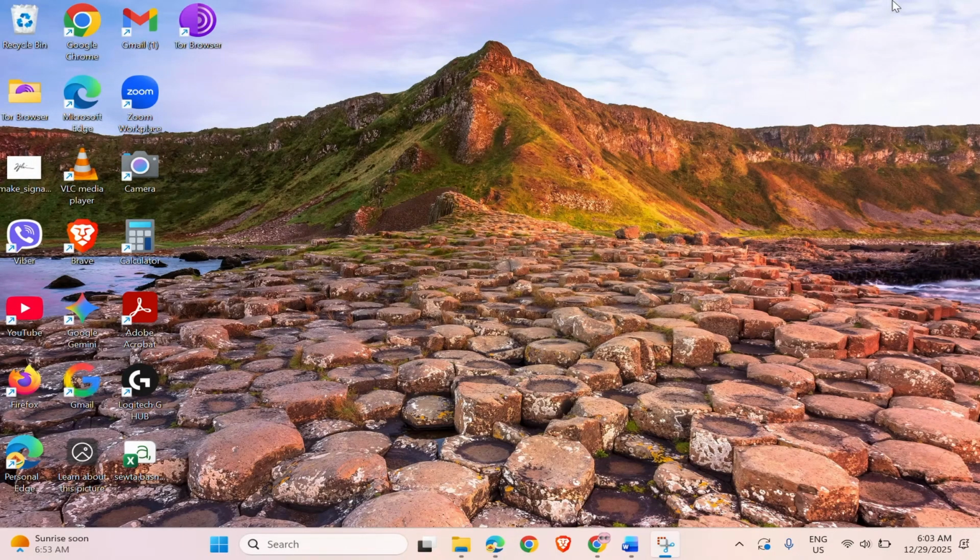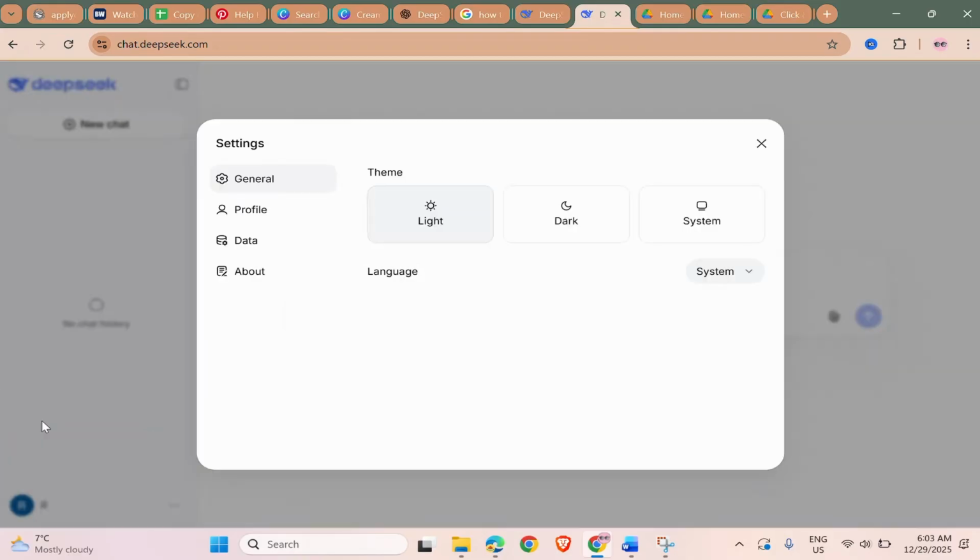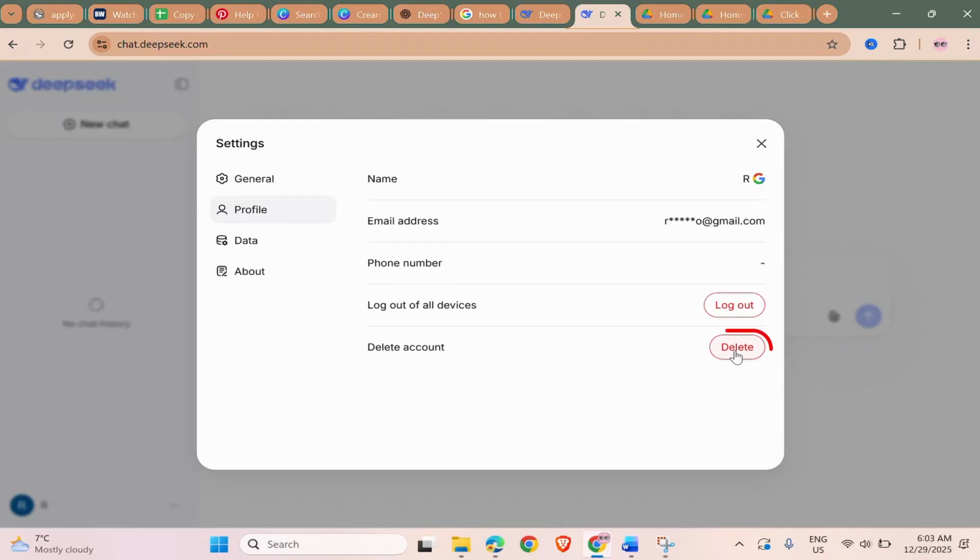Let's dive right in. Open up any browser and head over to your DeepSeek account, and then go to your profile in the bottom left. Head over to settings and then you need to go to profile, and there you can see delete, so you can easily delete your account and log in from your new email address, because as you can see, there is no option to change email address. I hope it will introduce this feature very soon.